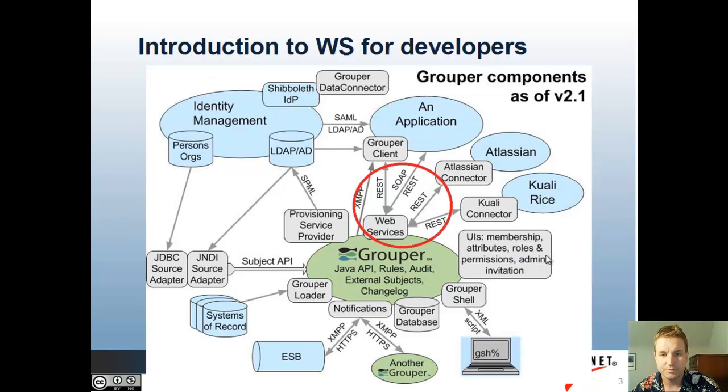Basically, the web service is part of Grouper. The web services server uses the Grouper API to talk to the Grouper registry or database. And then clients that are going to be written either by the developers or architects, or the Grouper client, which is a client that you could use with the command line or with Java, are going to communicate to the web services over SOAP or the REST-like protocol.